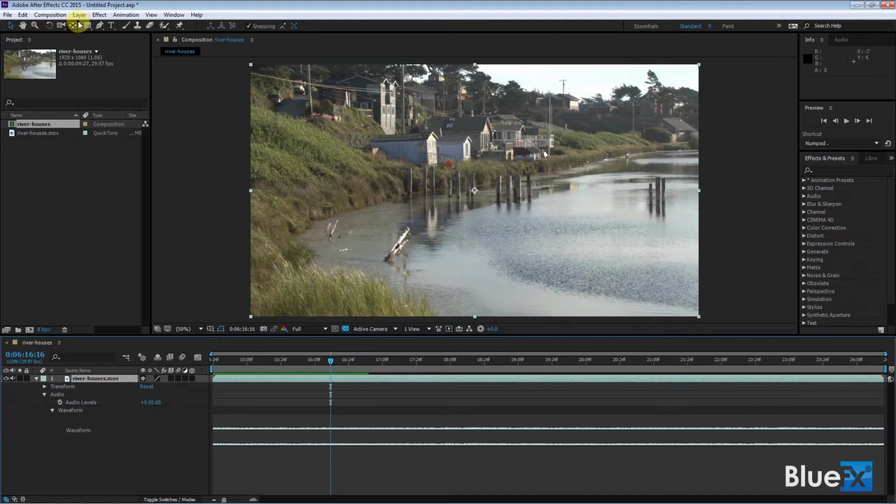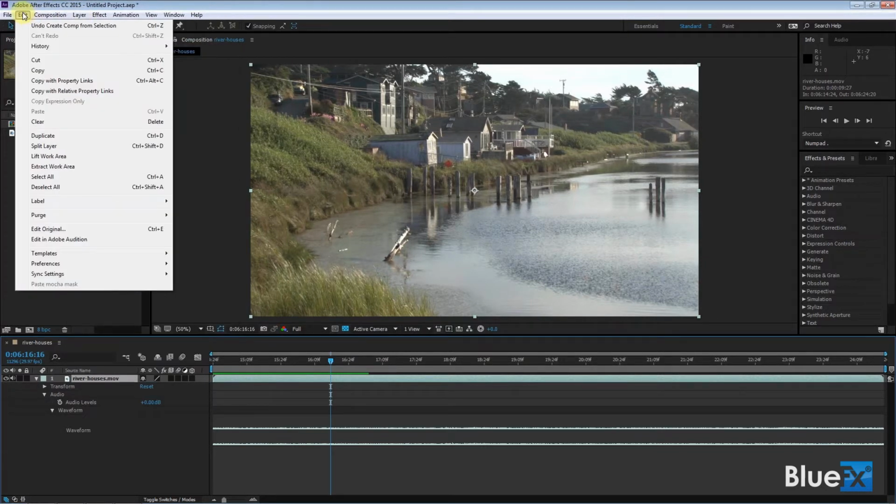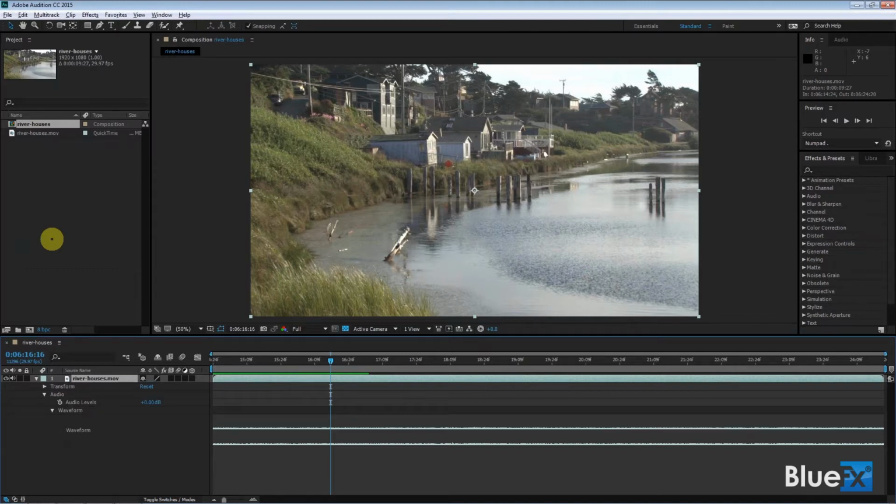Right. But now if I want to edit something in Audition that started in After Effects, I select it and go to the layer panel. I think I always get thrown off here, or go to the edit panel. Yeah, there it is, sorry. Go to the edit panel, and down here is Edit in Adobe Audition. Click on that. And it works differently.